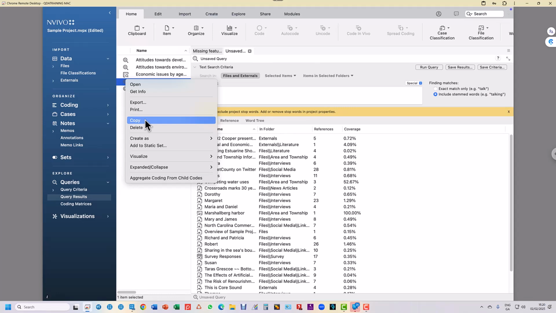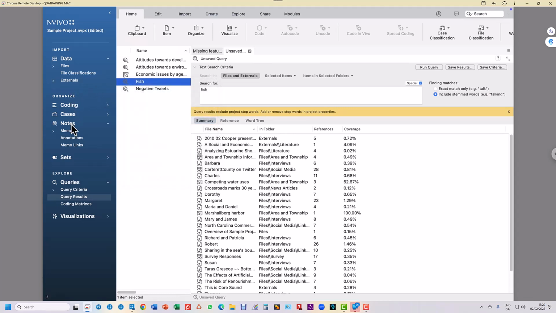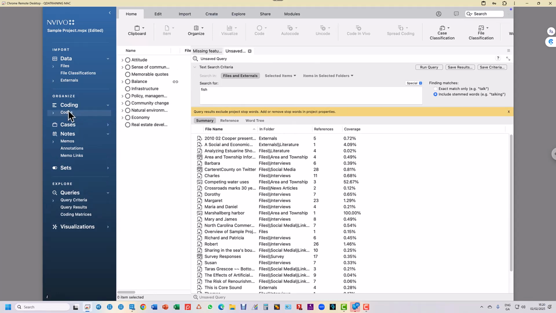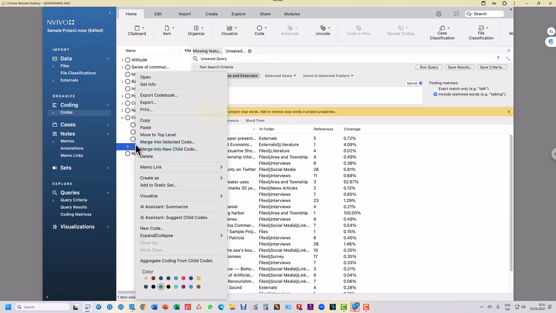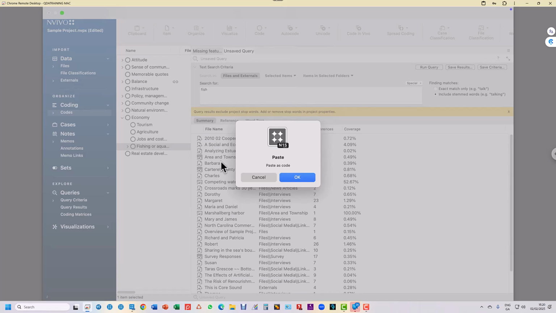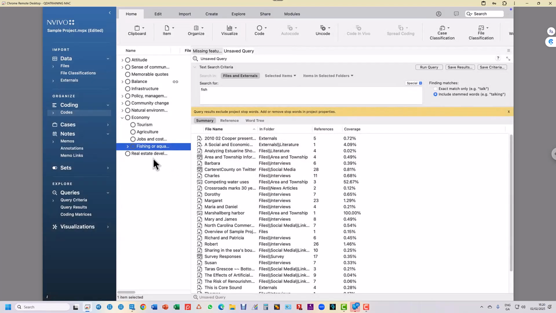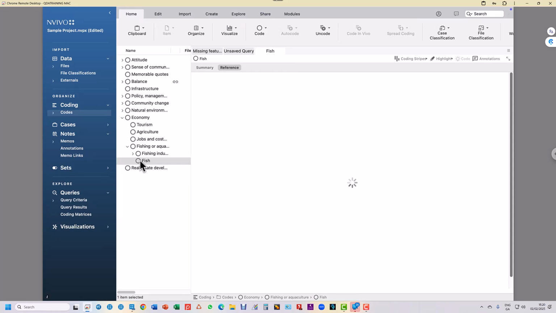So I'm just going to copy and paste it as a code now. So I go back up to my codes. I go to, I think it was around the economy. There, something about the fishing industry decline. Yeah, there it is. So fish. So I'll paste it there. I can't merge it, but I can paste it. But remember, the context is still not spread. So when I go in now, there's my fish code. When I open it up, you'll see that there's just the word fish.